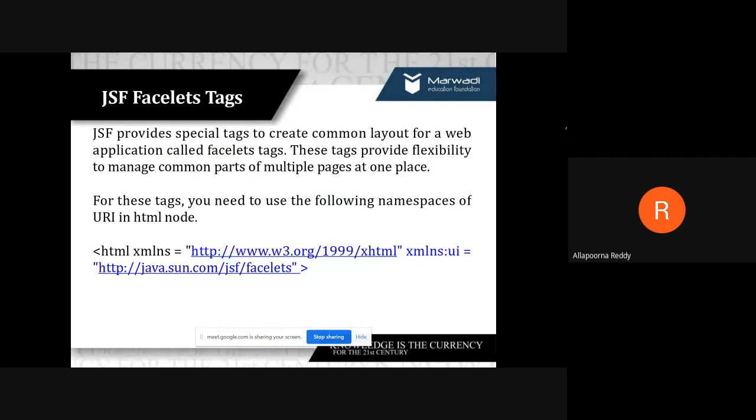And what are the tags? I told you JSF will support the JSTL tags as well as EL and Facelet tags. But what are the Facelet tags supported by your JSF, right? JSF provides special tags to create a common layout for web applications, which we call Facelet tags. So it provides a common layout. Commonly we are using it for your web application development, and those commonly used web application tags are known as Facelet tags. And if I use these tags, what I can manage is multiple pages at one place.